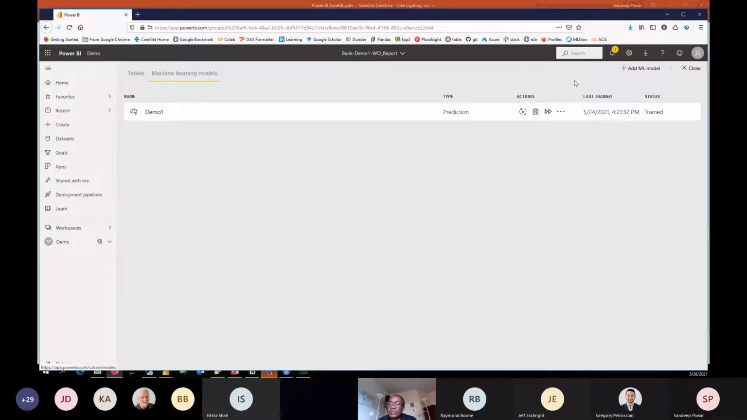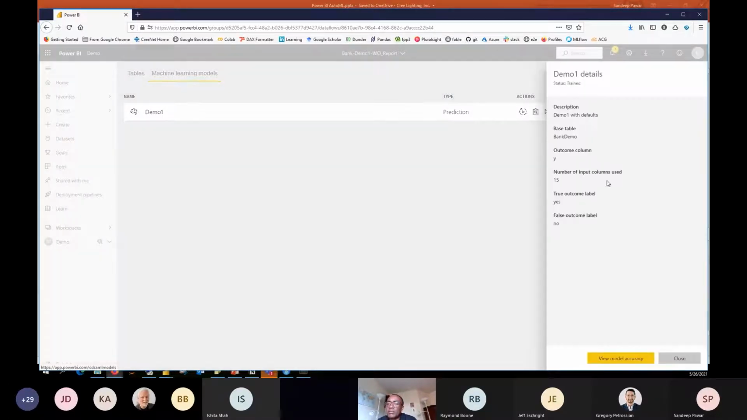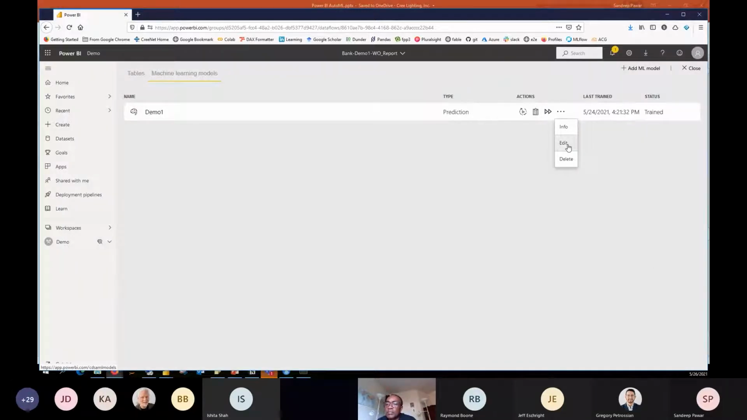And when you are done with this, you will see there are three options here. The first option is retrain the model. Second is view training report. Third is apply ML model. And then there is an ellipsis where it says info, which gives us the information about the model that we had set up. Edit will take you back to the edit mode where you can again specify and go through the same process that we just went through. And then delete, which we don't want to do.